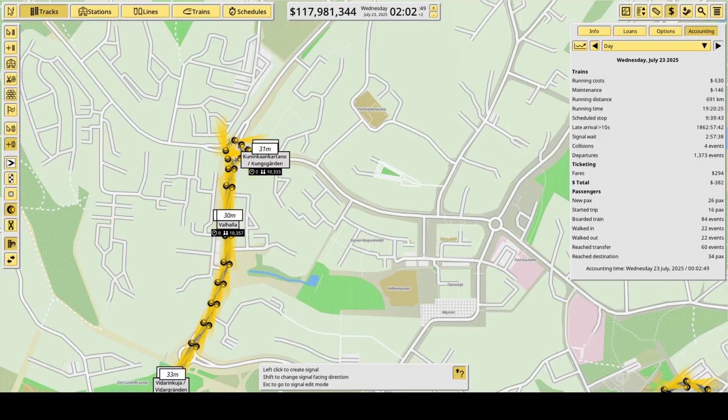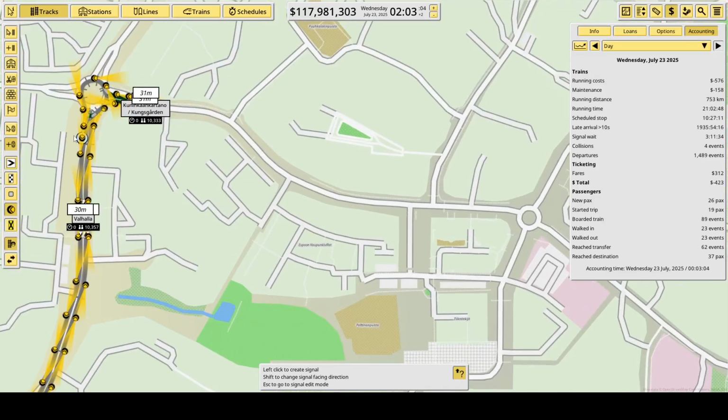After Kuninkaankartano, the line will stop at Turkistie, Pelsvägen. There is also another one-way. These are both one-way stops, and there is also another one-way stop in between. So I will skip that one-way stop and create these two instead. So Turkistie, Pelsvägen, it shall be.